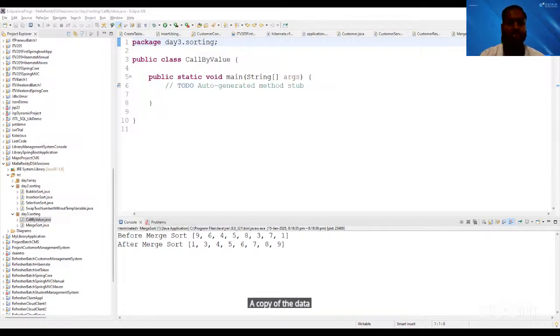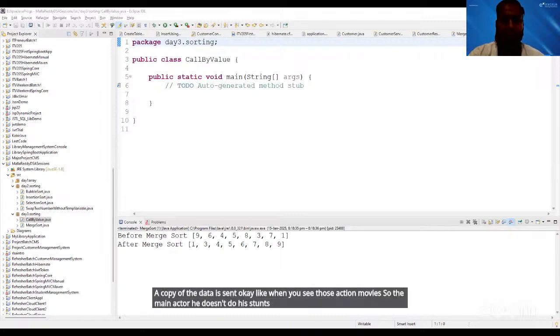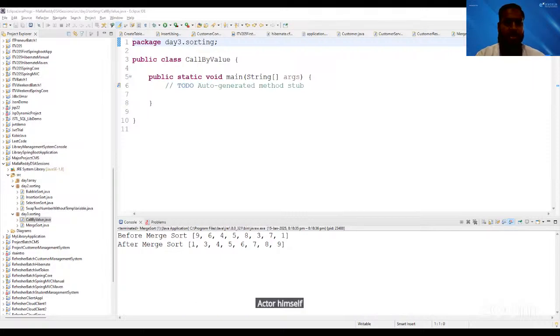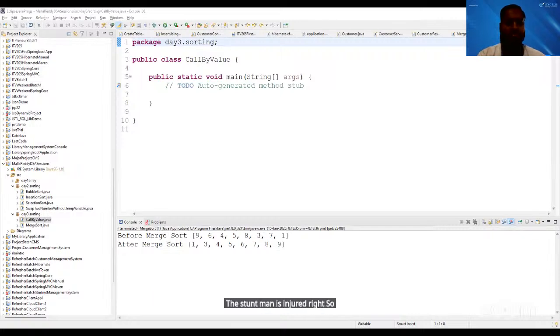Like when you see those action movies, the main actor doesn't do his stunts. His stunts are done by a duplicate. We call a body double or some stunt man. He is doing the stunts. The actor himself is not doing his stunts. So if God forbid any injury happens while doing the stunt, who is injured? The actor or the body double, the stunt man? The stunt man is injured, right? Because a duplicate was working.